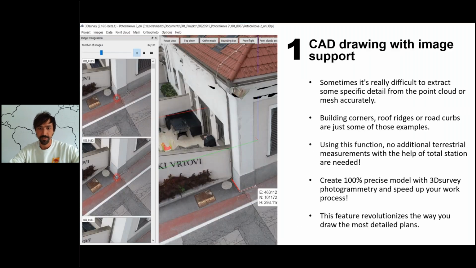Okay, and if we check the first top feature of this version, CAD drawing with image support, you can see on the left side already some images. Sometimes it's really difficult to extract specific details from the point cloud or mesh accurately. If the mesh is not generated perfectly, then it's almost impossible to get accurate detail out of it, and you need to go and measure it the traditional way with total station or GNSS devices. And these new improvements definitely solve this issue.